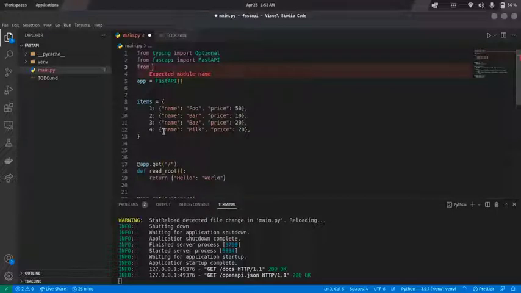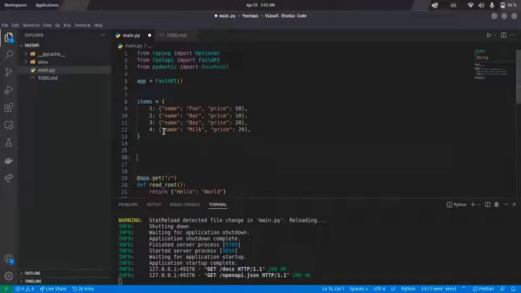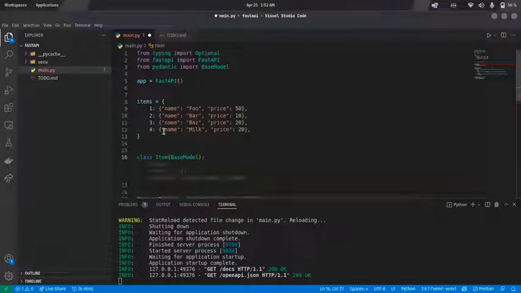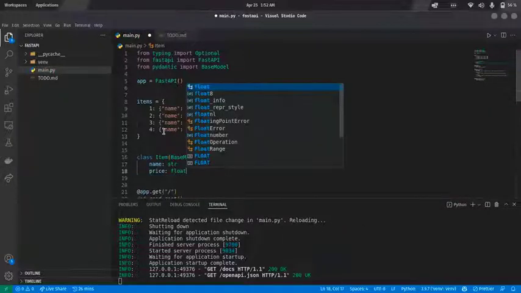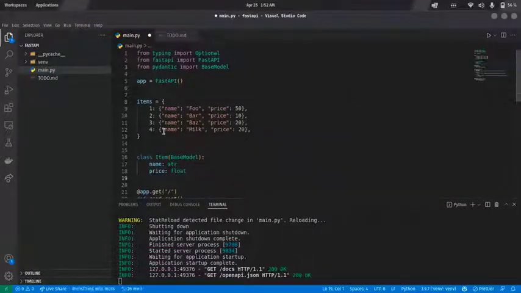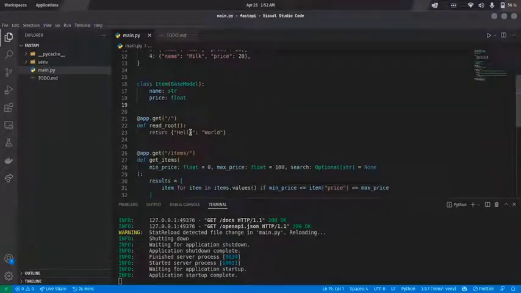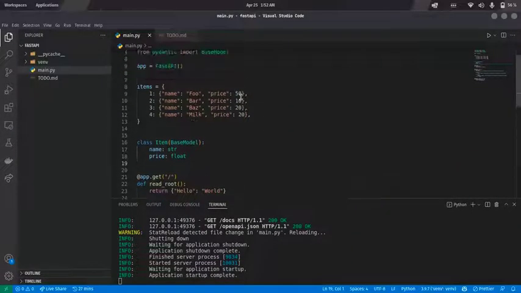So we do from Pydantic import BaseModel like that. Then we are going to create a class Item that inherits from BaseModel, and here we are just going to say a name like this, and the price of the item like this, which is going to be float.